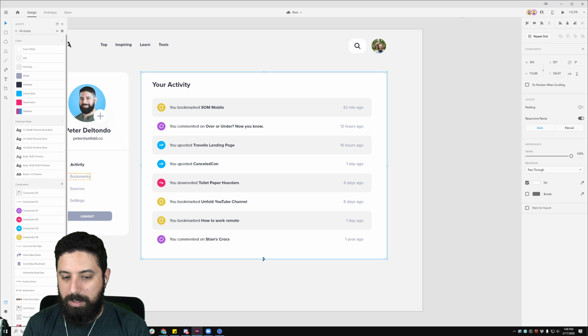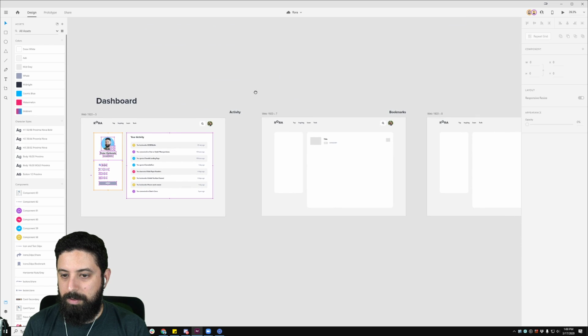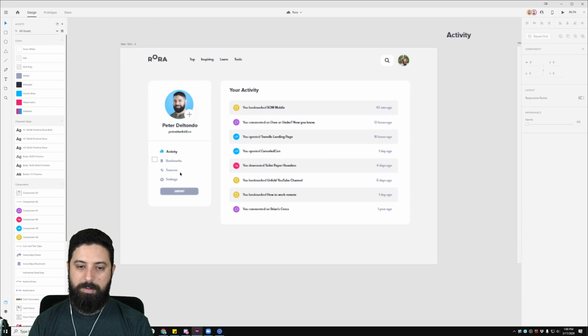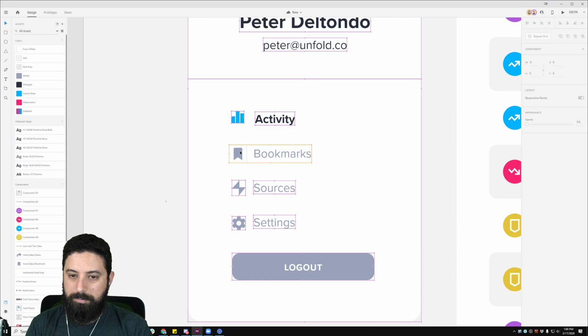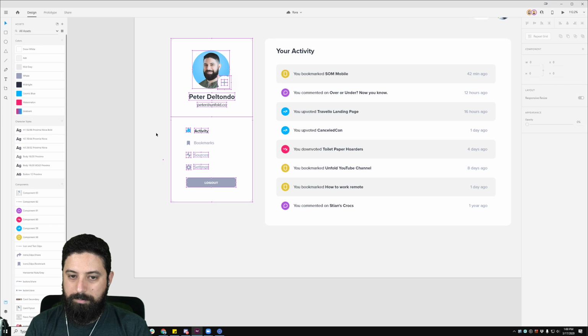I think one thing we can do too is, and Peter, I'll let you decide if we want to tackle this now or not, but since we've got this side login panel, I feel like now would probably be the best time to make that whole thing a component, because then we can just make instances of it on all of these pages, and then we can even set different states for activity, bookmarks, sources, settings.